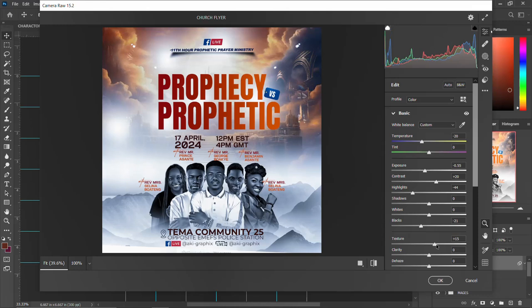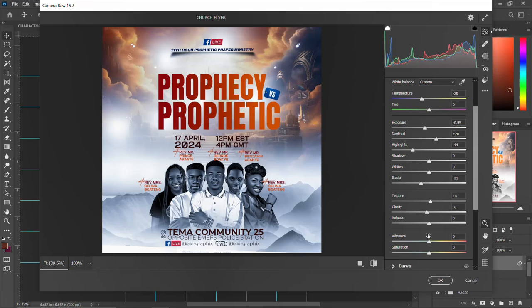So texture, let me see if texture is awesome here. Okay, so let me see clarity. And then I'll be boosting them per my choice, clarity. Okay, and then let's see vibrance. So vibrance too, I think vibrance, this is awesome.